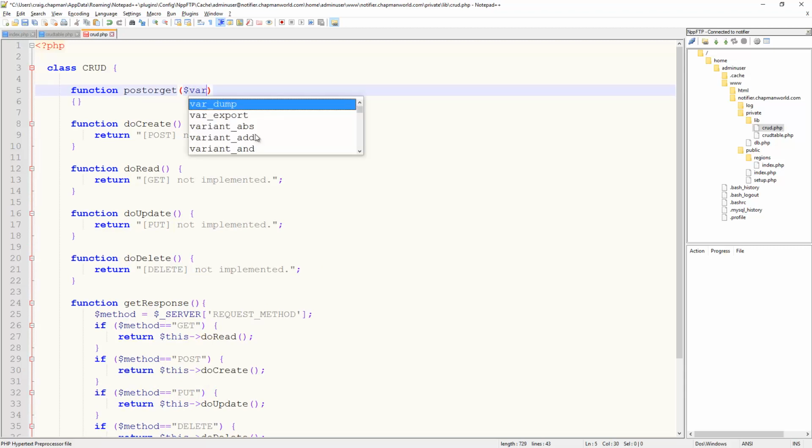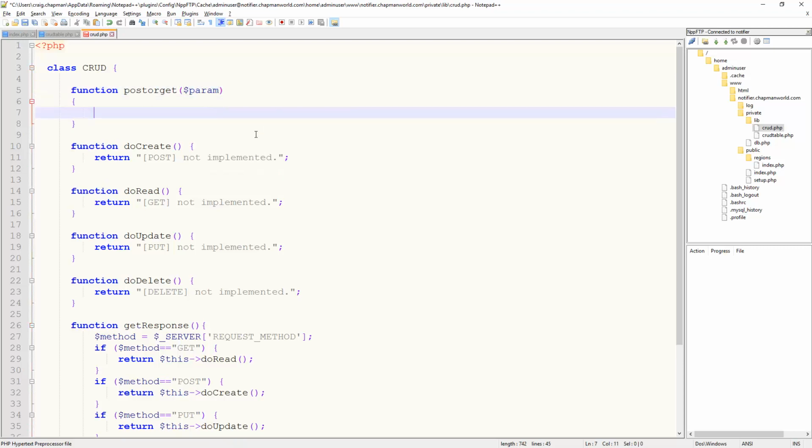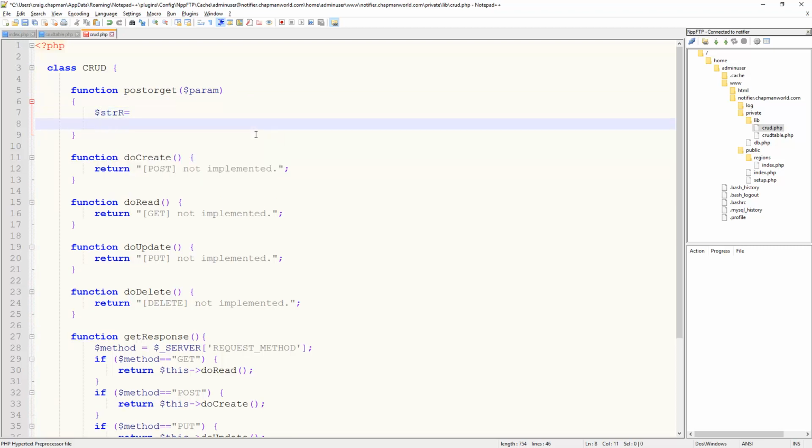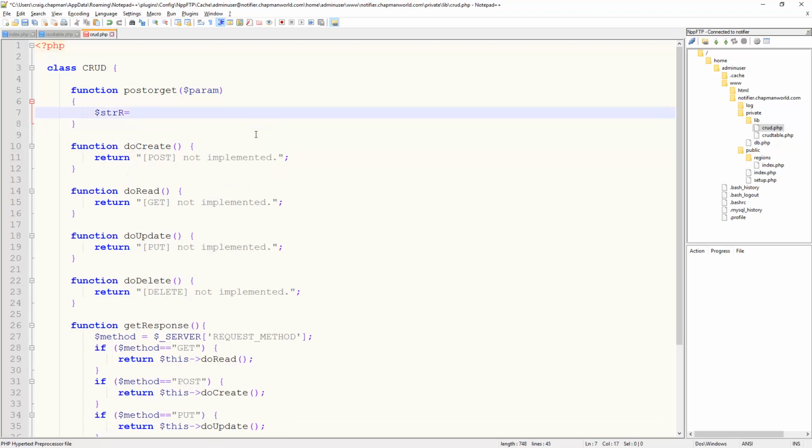So param. Okay, so we're going to say we want to get a post variable or get variable by its name, which we'll pass as param. And what we'll do is we'll say string right equals the post variable without any errors, that's what the at is there for, of param.